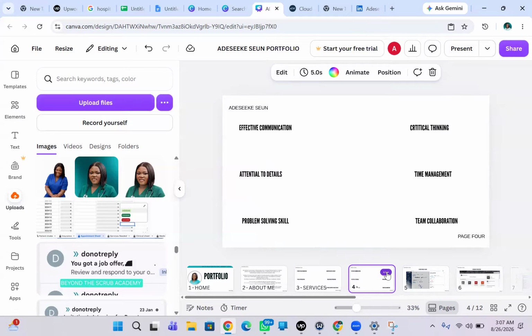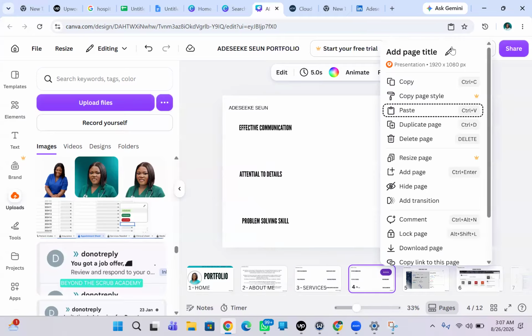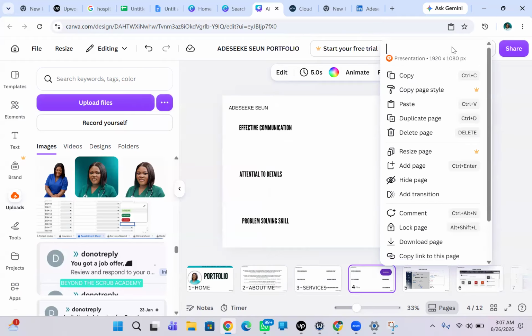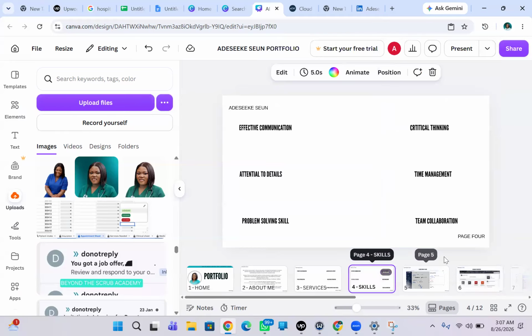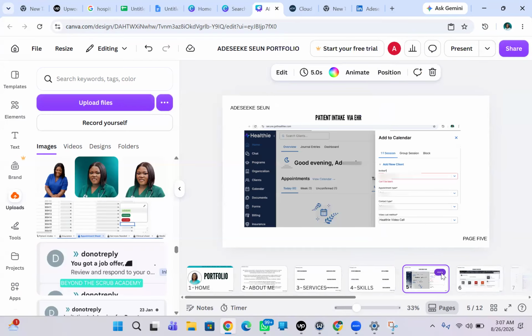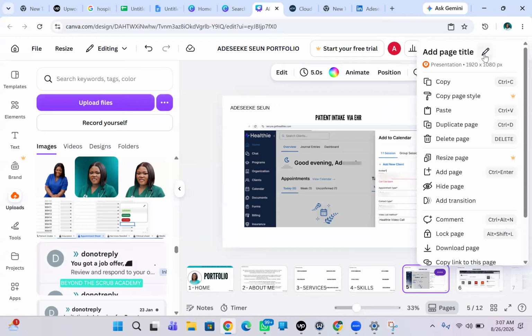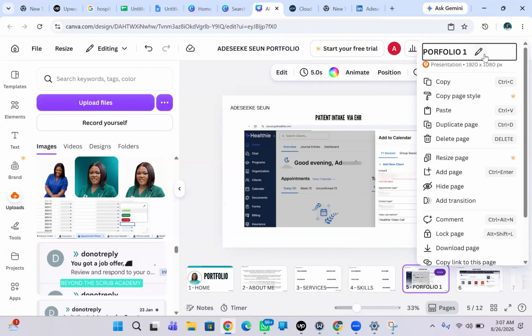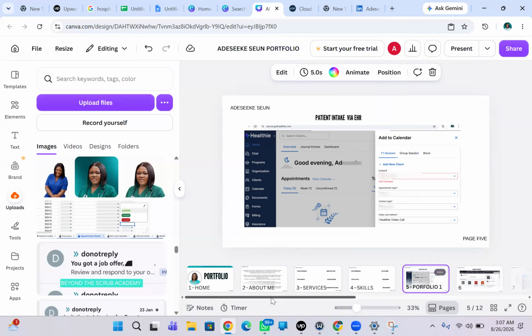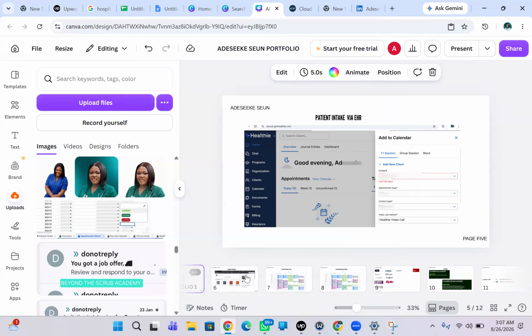Click on this three-dotted line and say skills. You can just put skills, okay? Click on enter, move to the next one. You can say this one is what? Portfolio 1. You can rename this as Portfolio 1. Enter. Okay, so let's move fast. Then move on to the next one here.